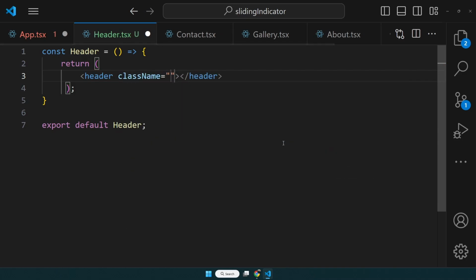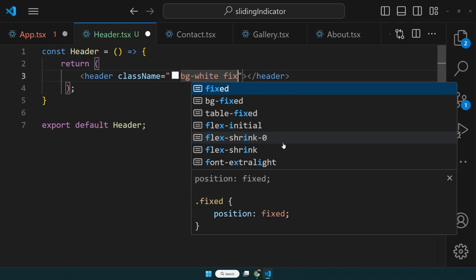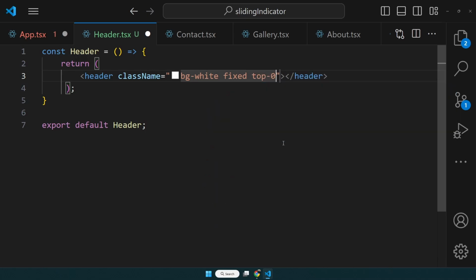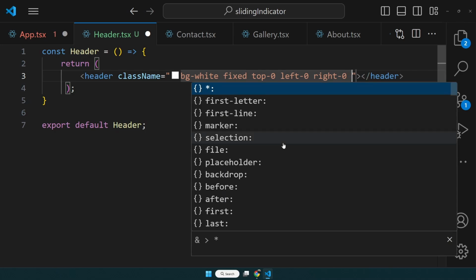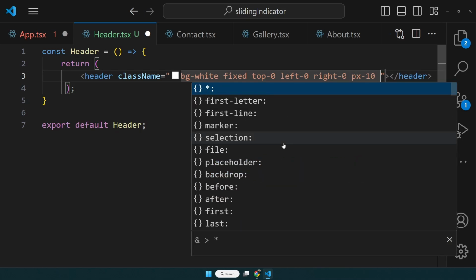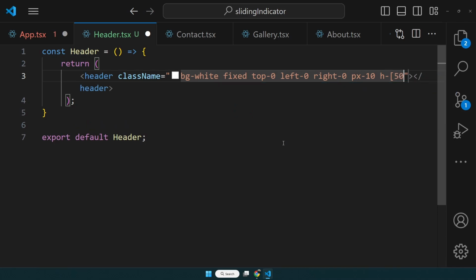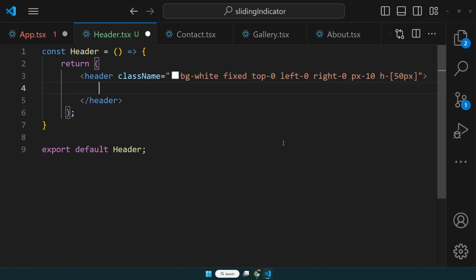The class names that I want to give this header are: background white, and I want it to be fixed position from top and left and maybe right also 0, so that it will be the full width of the parent. Then I would like to add some padding on the x-axis, and I want to give this a height of 50px. For now that will be all for this header class.